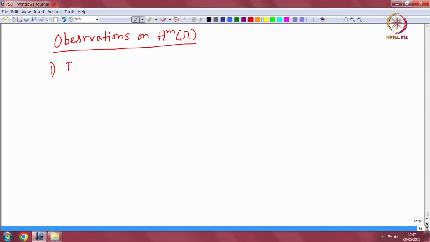So, if omega tilde is open, then, this is almost trivial, Hm omega is included in Hm omega tilde. Okay. So, whenever inclusions are there, you also check the continuity. Okay. So, that is also important.